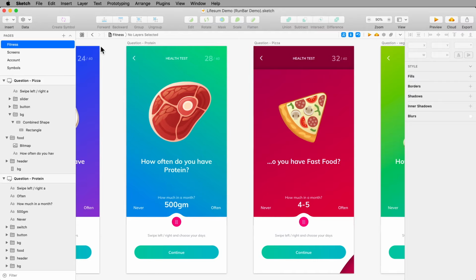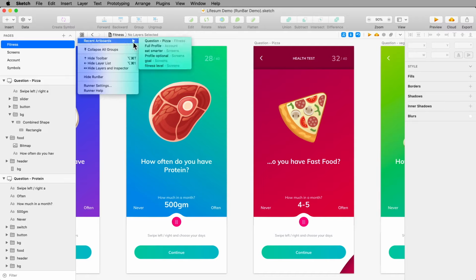With quick access, you have access to the history of artboards that you recently visited. So if I was working on the design of the profile page before, somewhere else in my document, I can go back to that place quickly using this feature.